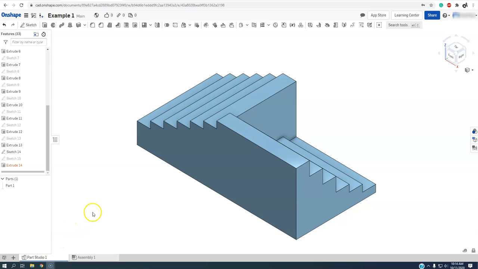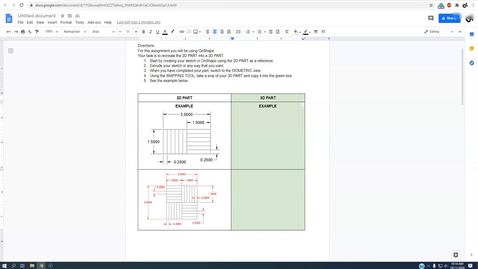So our objective is to take the part that you see on our screen right now, and we just want to take just a screenshot of the blue part itself, so that way we could put it into a Google document, into the green box.